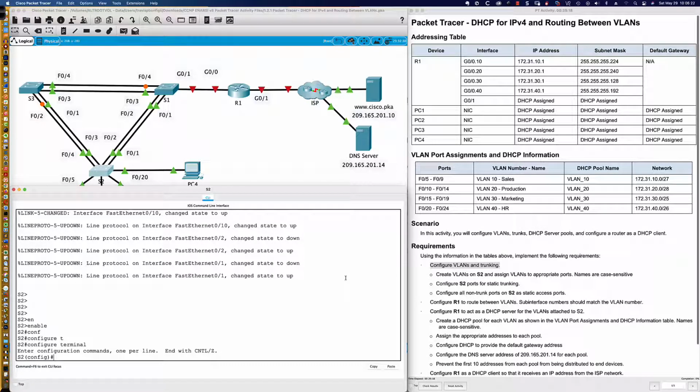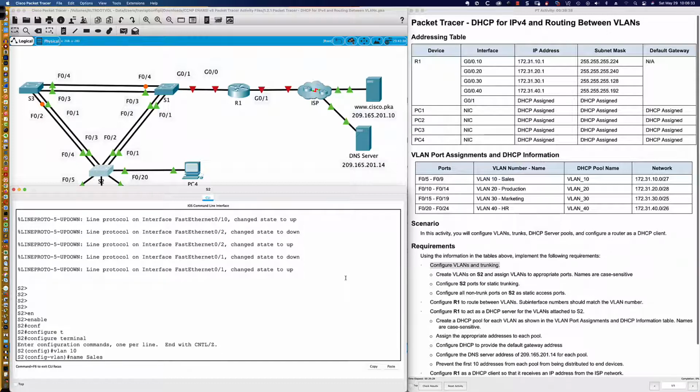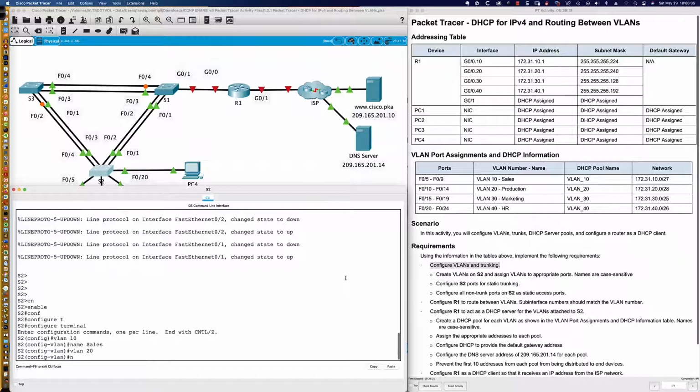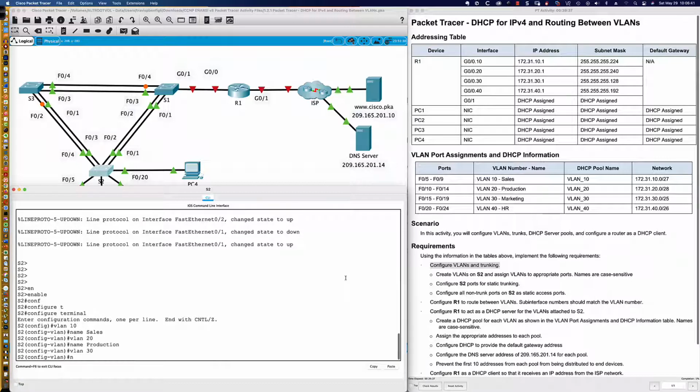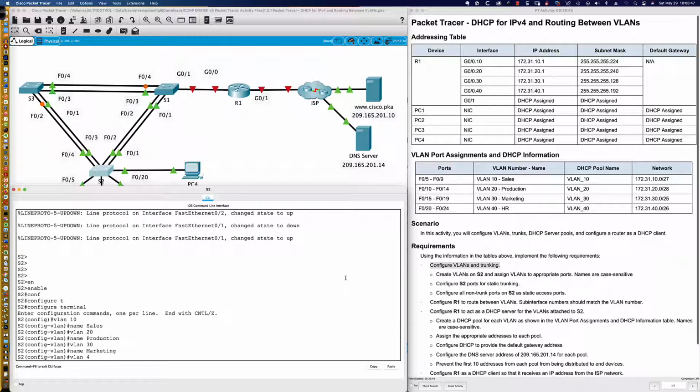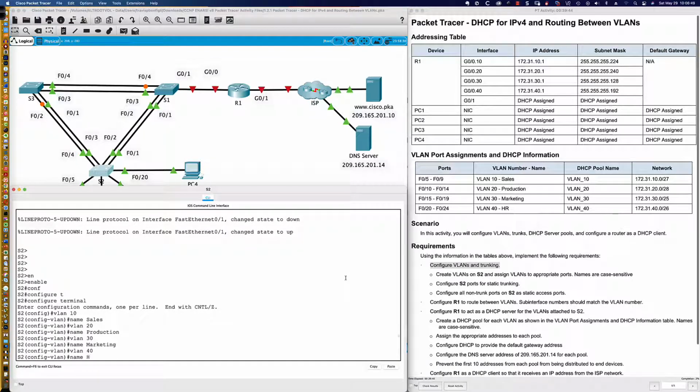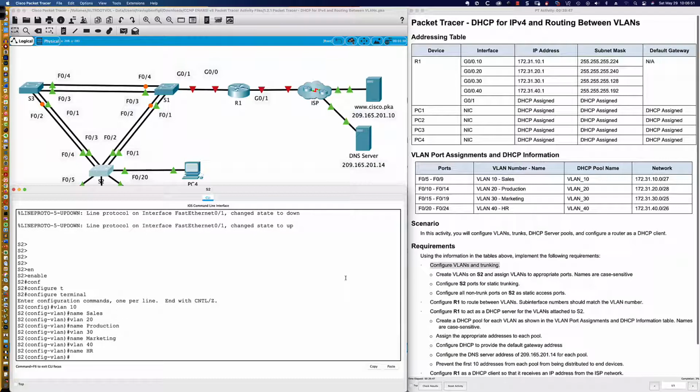Create VLANs on switch 2 and assign VLANs to appropriate ports. Names are case sensitive. So let's go ahead and do the VLAN creation first. We've got VLAN 10, the name is going to be sales. We've got VLAN 20, the name is going to be production. We've got VLAN 30, and the name is going to be marketing. Going to make sure we spell these right. And then we've got VLAN 40, and the name is going to be HR.